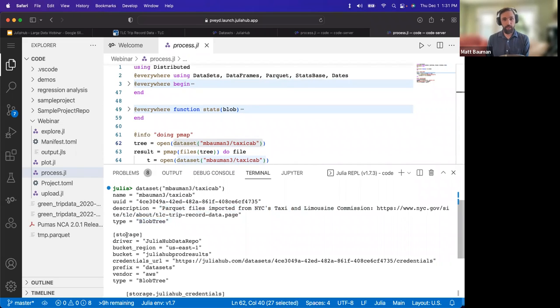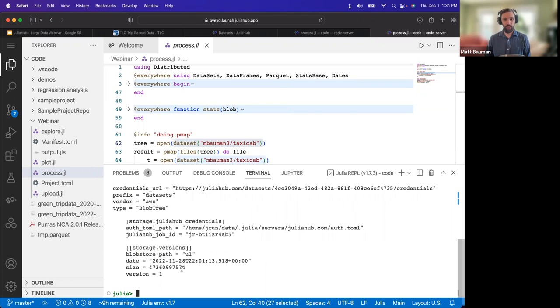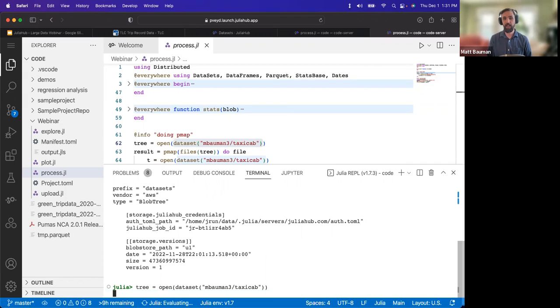And here's where that storage comes in, right? It knows where this is, what bucket it lives in. It does all of the fancy AWS stuff of referencing a bucket and exposes it in a nice way to Julia, so you don't need to worry about direct access of S3 and where the data is. Doesn't really matter. The key part is, I open this, let's call it my tree of files, and that will go and grab all the lazy references to the data that are there.